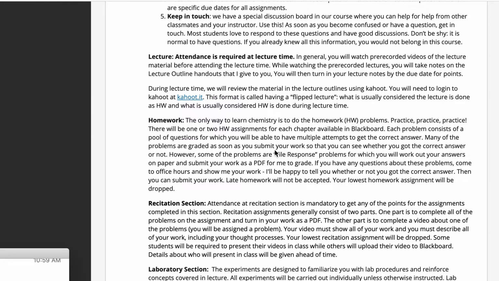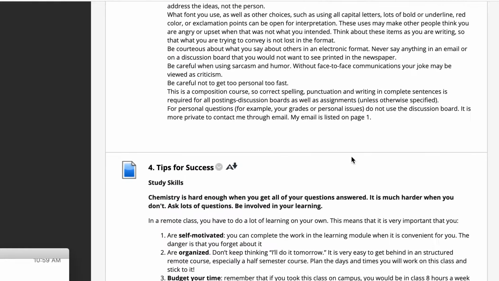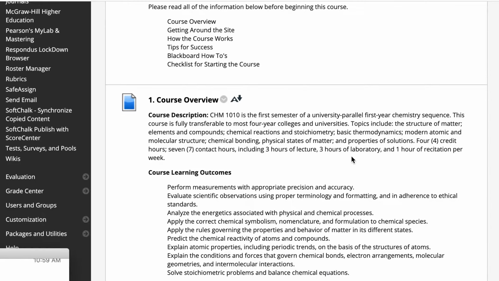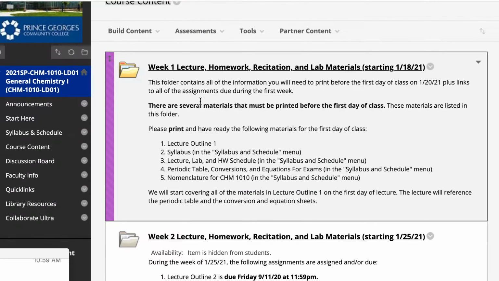Now let me go over just a couple more things, then I'll be happy to take any questions you have. Homework is going to be done through Blackboard, and what I mean by that is that I'll scroll back up. Once you go to the course content, it's broken down into folders according to week one lecture.